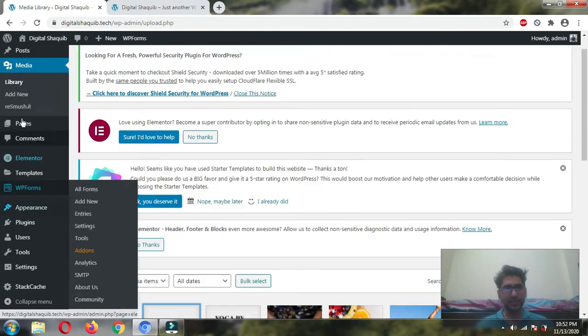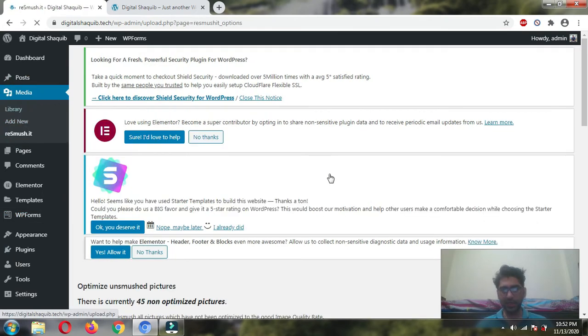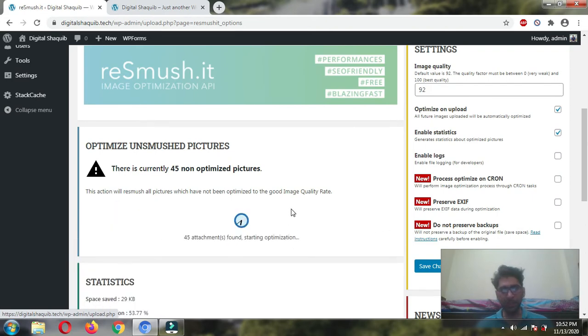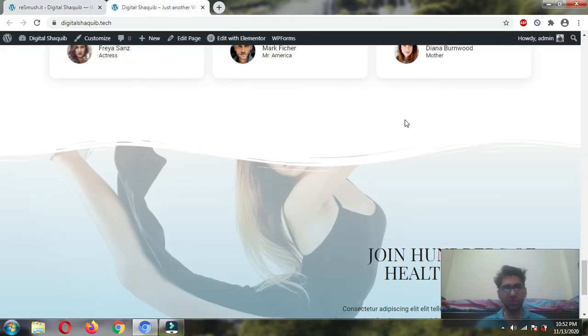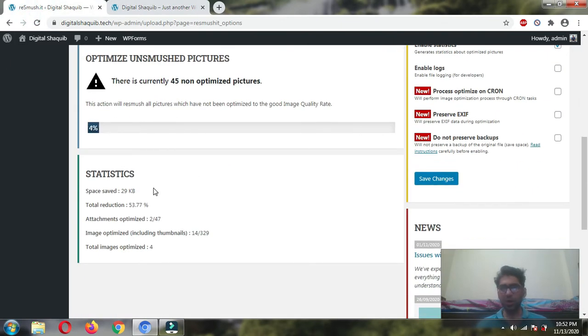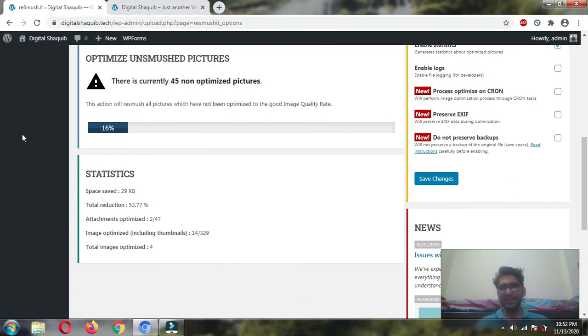So let's go back to ReSmush.it. You'll find it under media. And obviously you need to have this tab open to do that. You can do the work in the next tab, no problem with it. And it will quickly optimize all the images of your website. So for me, I think this works very well. I just install, do a few minor settings or leave it to the default settings and just optimize all pictures. It offers one of the best.